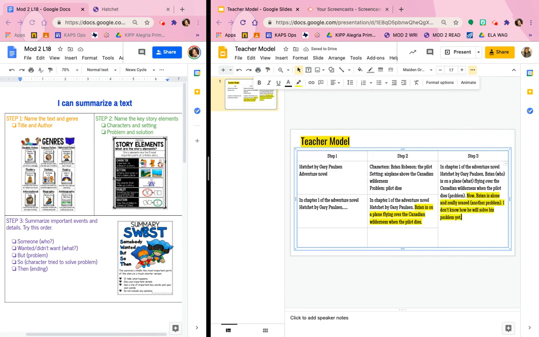I included another problem that is happening in chapter one. So this is my overall summary of chapter one. I included the name, the text genre, and the author. I stated the story elements, the characters, the setting, the problem and solution, and then I summarized my important events and details using the SWBST steps. So this is exactly what you guys are going to be doing when you're summarizing chapters 2 and 3.